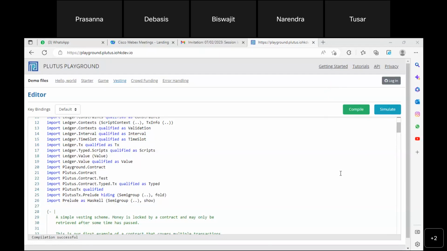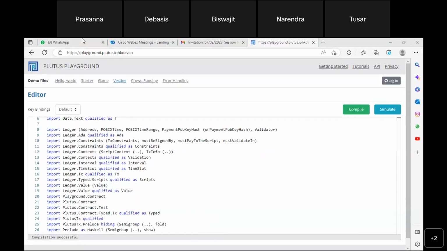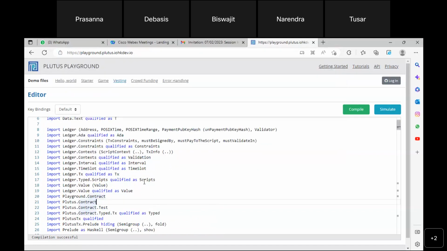Okay, so basically, this is the Plutus Playground. In the last class, we discussed what Plutus is, but you have not seen the playground. This playground is an online editor. You can see everything written there: playground Plutus IOHK development.io. This is where we write the code, execute it, and run the applications directly.